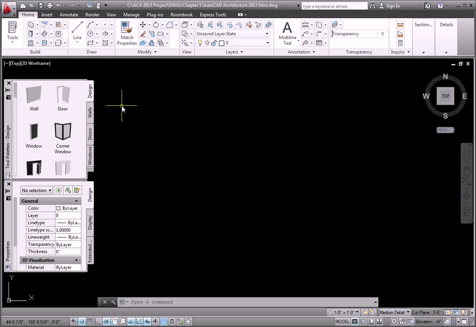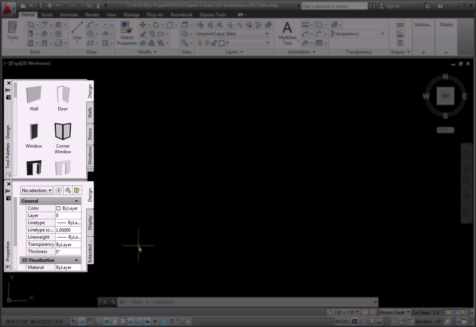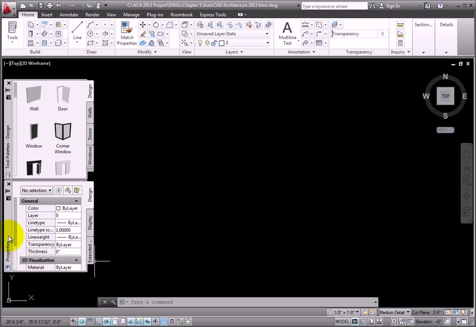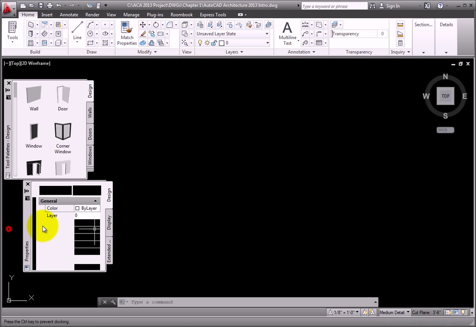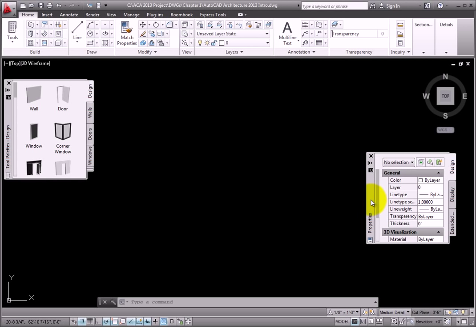The Tool and Properties palettes are also open. I'll rearrange some of these on the screen, then save my workspace. The navigation bar is also open on the right. I'll click the Close button to dismiss it. I'll move the Properties palette to the right side of the screen.